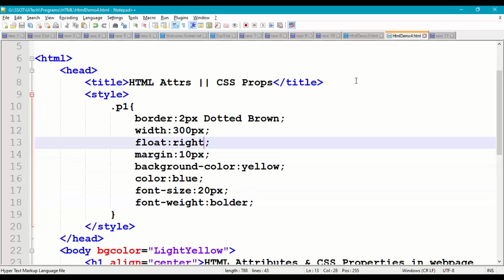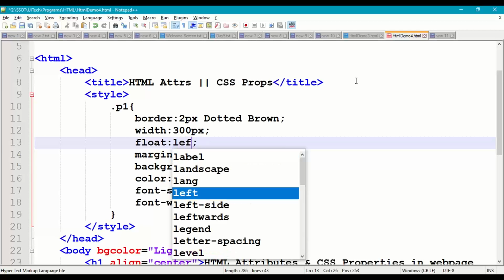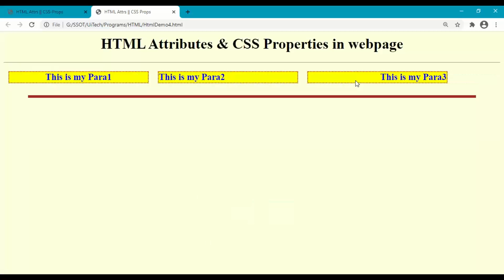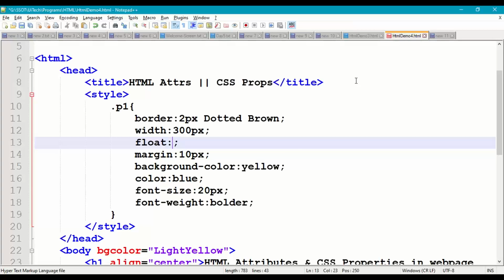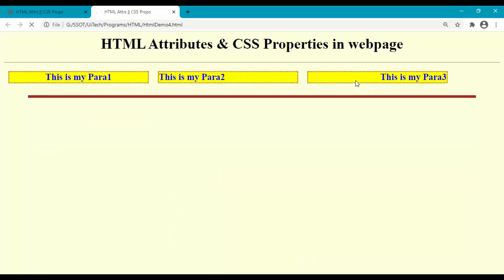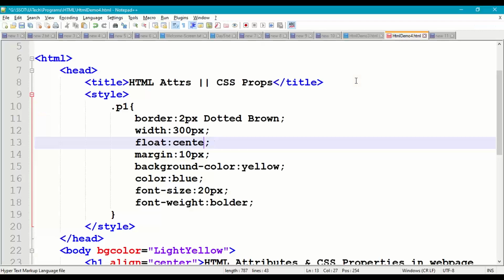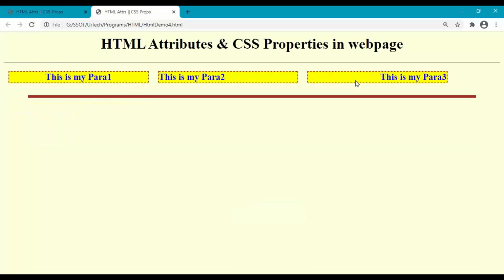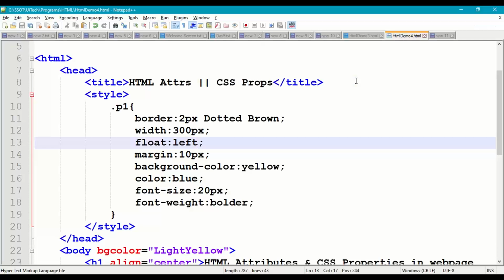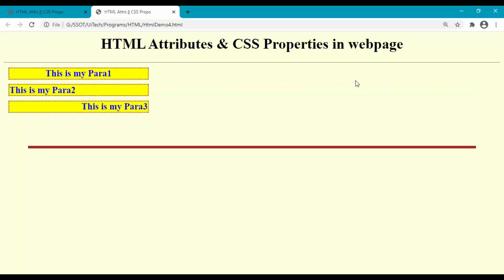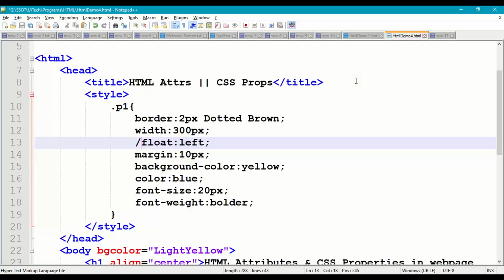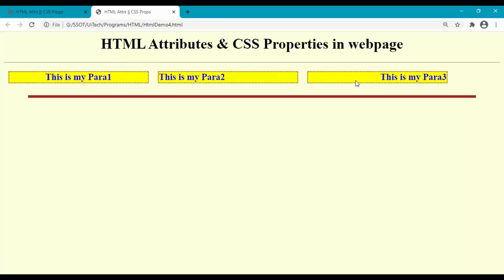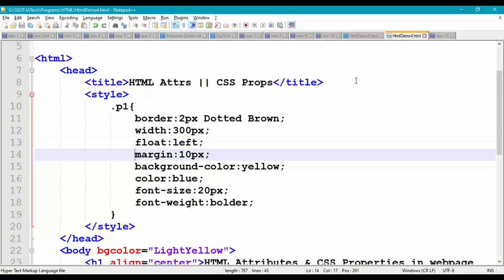If I give something like float left, they will align from left to right. Center. Okay, center is not working. Take left or right. So all 3 paragraphs will align left to right. If you remove float left, they will become a block element. They will come in a new line and occupy 100% width of the page. So this is float left, left to right.